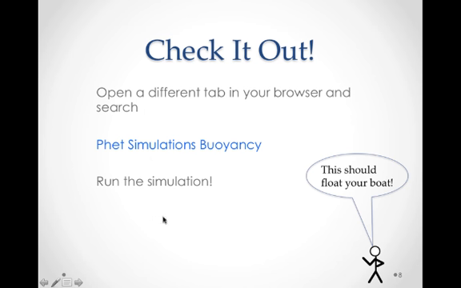To get a better sense of buoyancy, the University of Colorado has made some great simulations. So now it's your time. Pause the video and open up a new tab in your browser. Type in PhET simulations and buoyancy. Choose the first one, I think it's University of Colorado, and run that simulation on buoyancy. I think you'll have a better feel once you have done that.